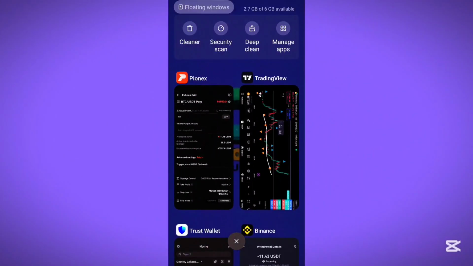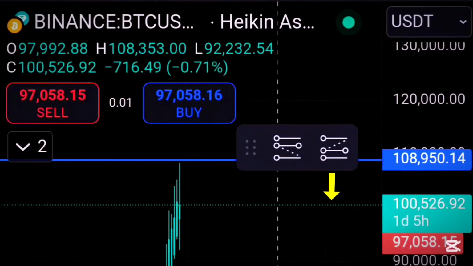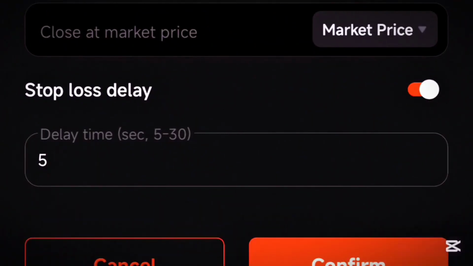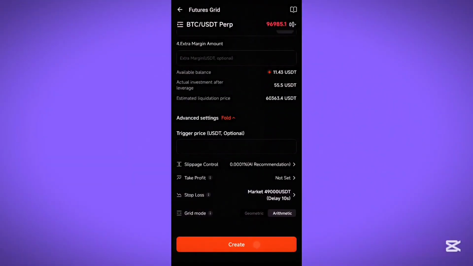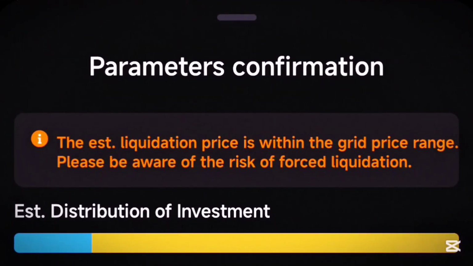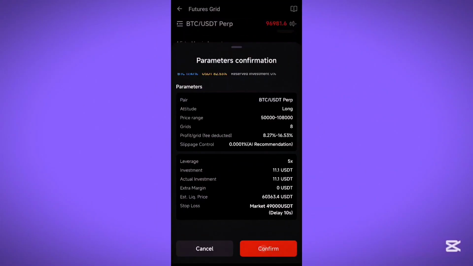The current Bitcoin price, let me see on TradingView, we are at 100.5k. So let me also delay the time that it will take for me to be liquidated. I'll put it to be 10 seconds. Then I go ahead and create this bot. The warning says the estimated liquidation price is within the grid price. Please be aware of the risk of forced liquidation. So I'll get a forced liquidation if the price of Bitcoin goes lower. I'll just click to confirm.